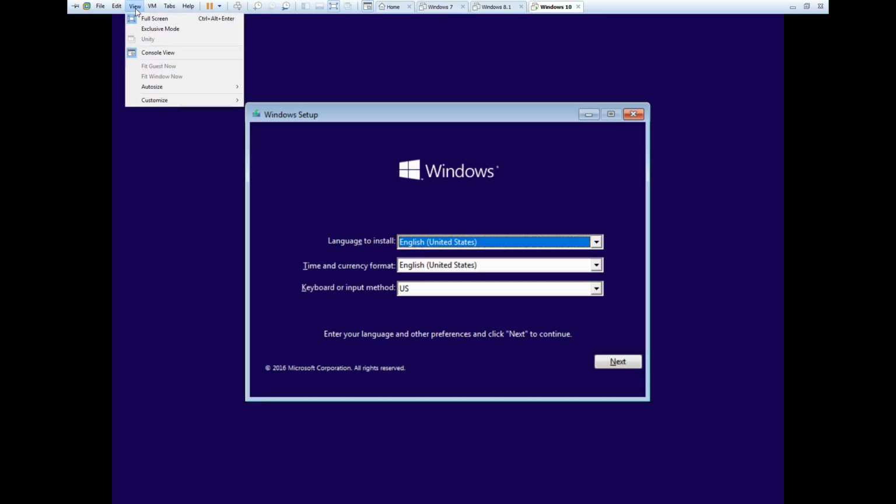And I have to remember that I did this because later on when we install the graphics drivers, it's going to go back to that underscan. It's going to look bad, so you can always go back here and change it back to auto fit guest once you install the graphics drivers.